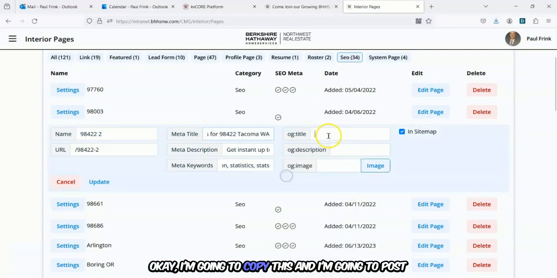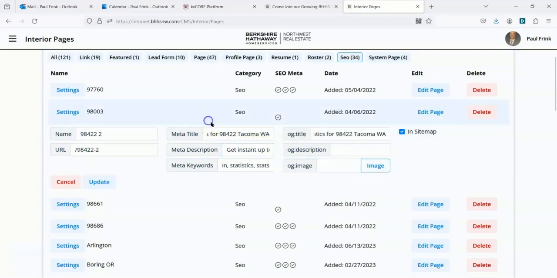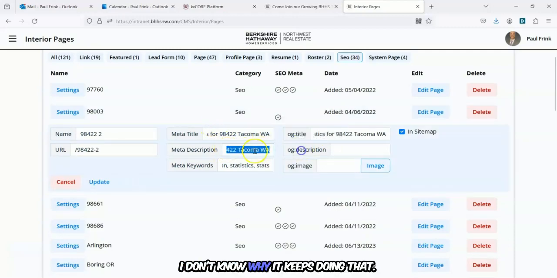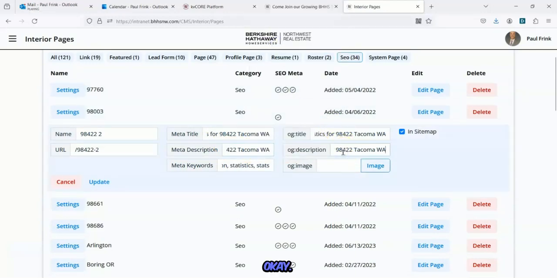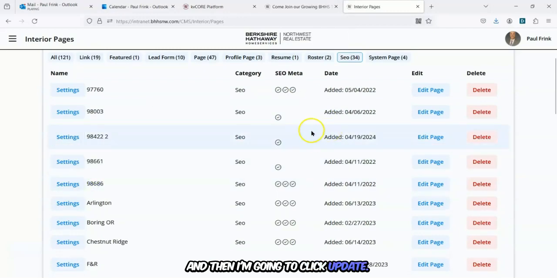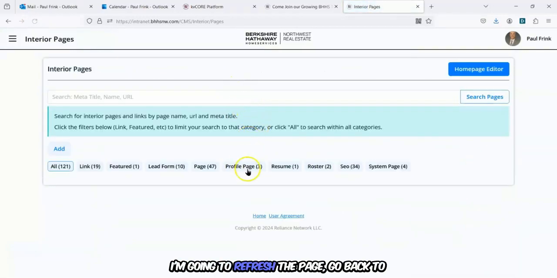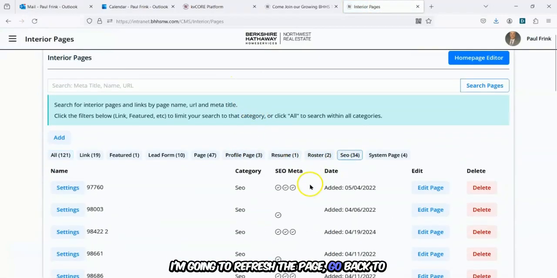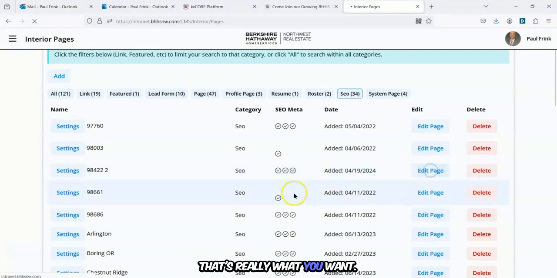Okay, I'm going to copy this and I'm going to paste that there. And I'm going to do the same thing here. And I don't know why it keeps doing that. That's just weird. Okay, and then I'm going to click update. Now when I do that, you'll see there's one check mark there. I'm going to refresh the page. Go back to SEO and you'll see there's 3 of them there. And that's really what you want.